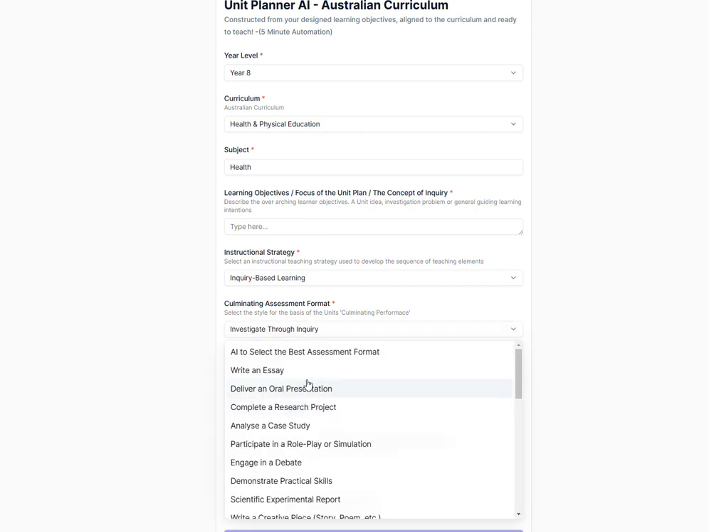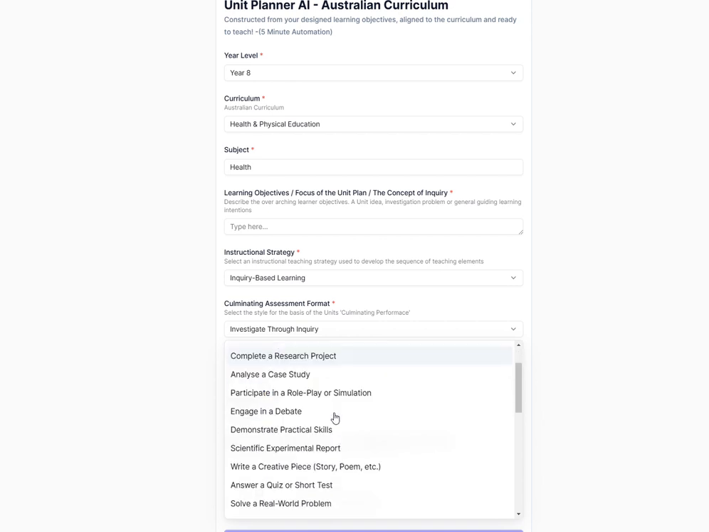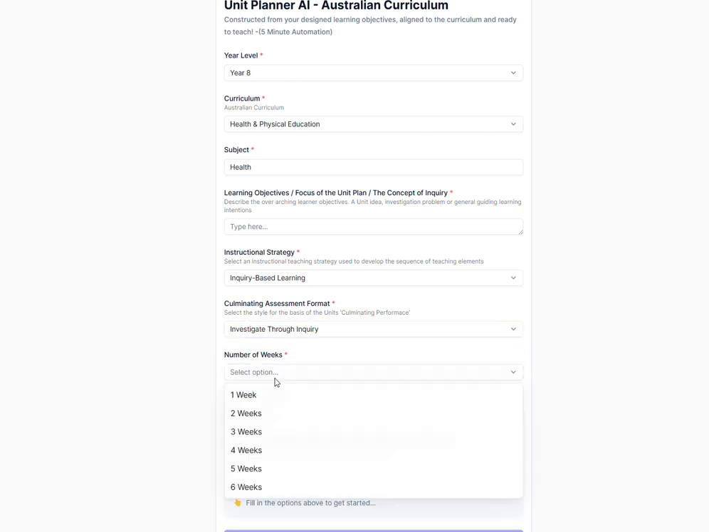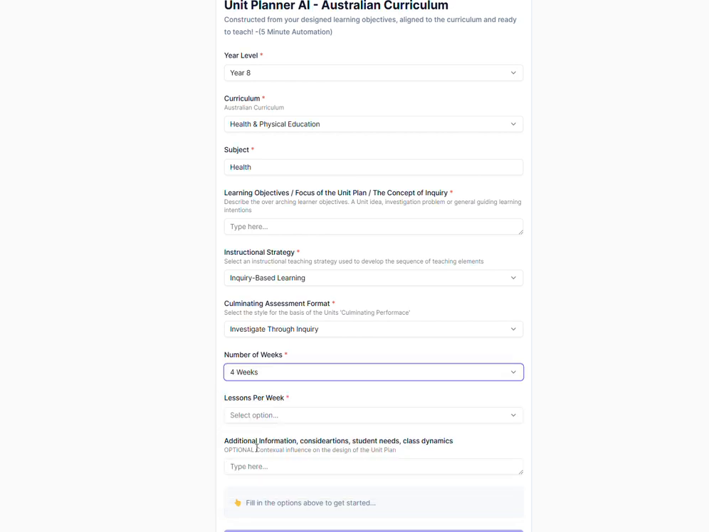It is also quite common to use the AI to select the best assessment format, which will allow the AI to choose in pertinence to what your learning objectives are, how it matches with your curriculum, and how you'll get the students to project their learning or demonstrate their learning to you aligned with the curriculum. It will choose that for you, or you can choose that manually and the AI system will develop that for you as well. The number of weeks, we're going to run for 4 weeks here.